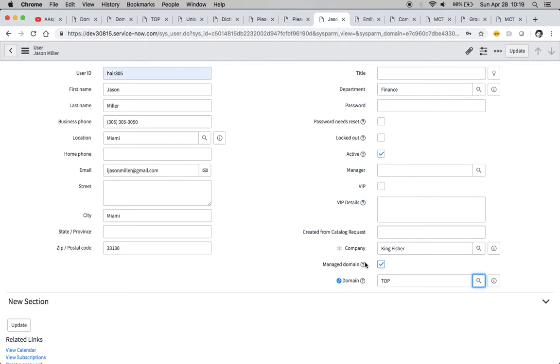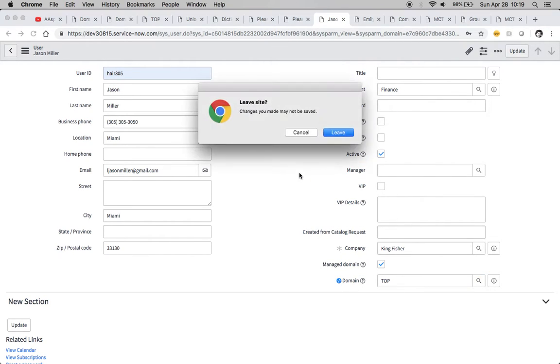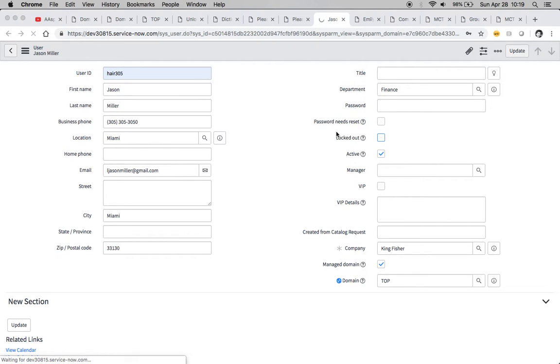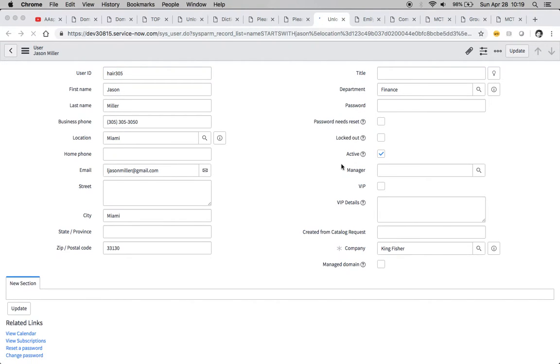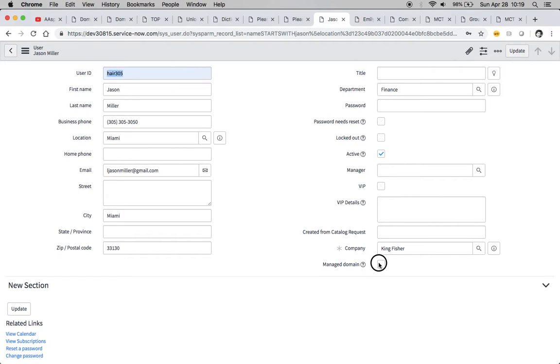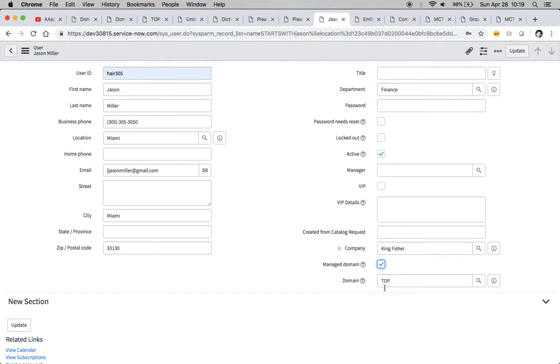So even though my company is Kingfisher, which technically is like a grandchild. Is it a grandchild? I guess it's a grandchild or maybe a great-grandchild of top. I managed to make my managed domain top. Now let's go ahead and reload this form and see if this thing comes up. Great. Okay, so I don't have this even checked, but it'll still hold the value in there for domain.